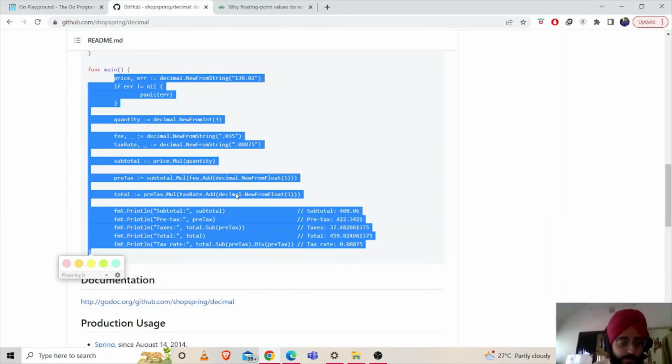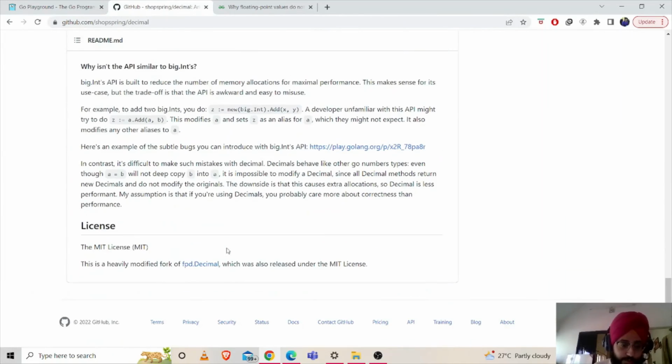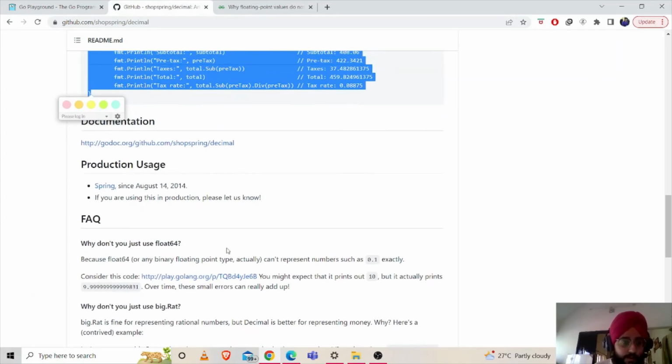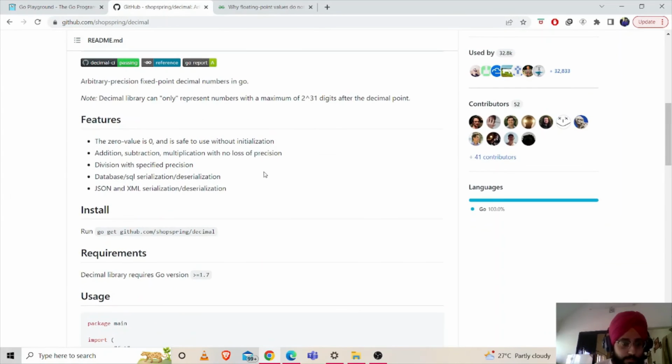And the best part of it is, let me just showcase it instead of saying all this. They can represent numbers with a maximum of 2 to the power 31 digits after the decimal point, which is quite good and can cover all of the financial transactions that we do.